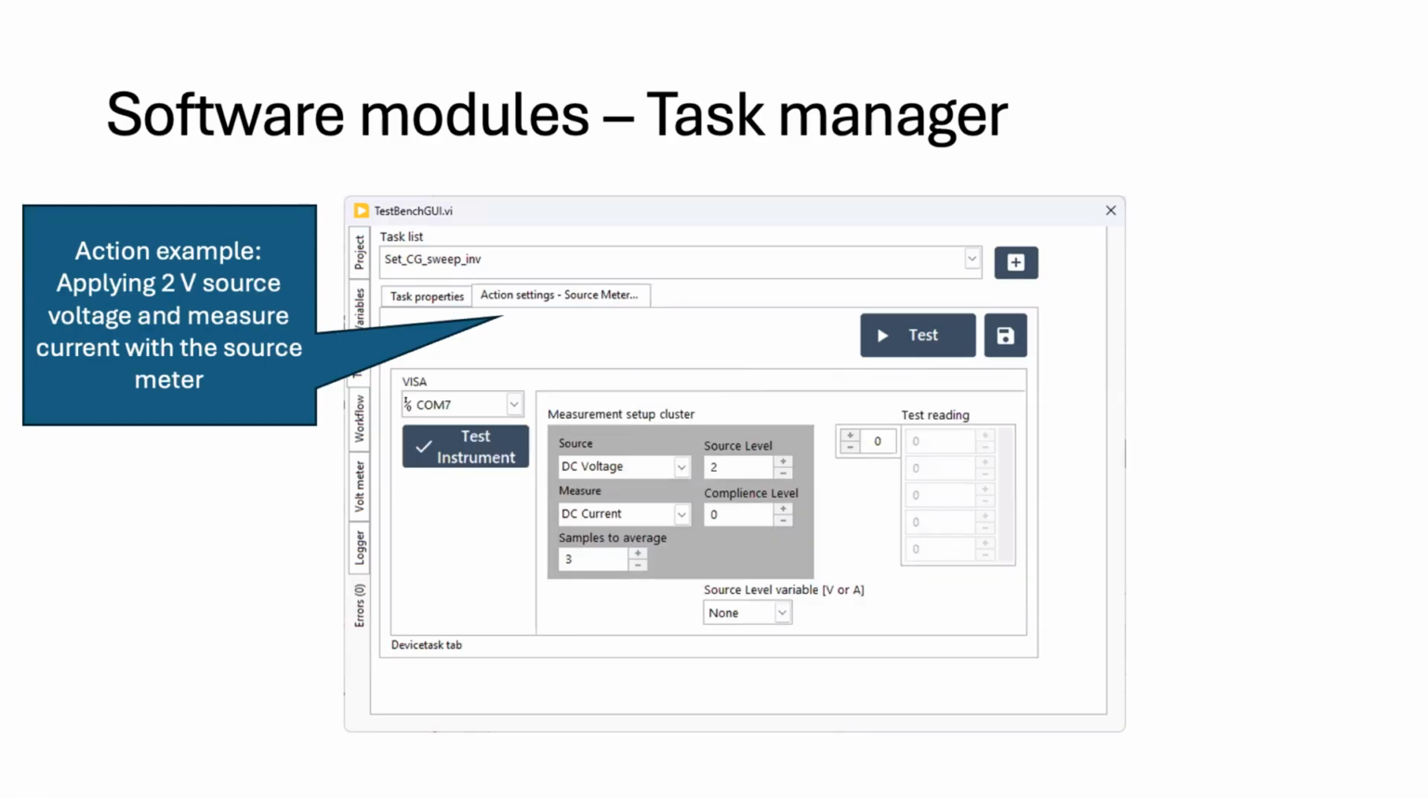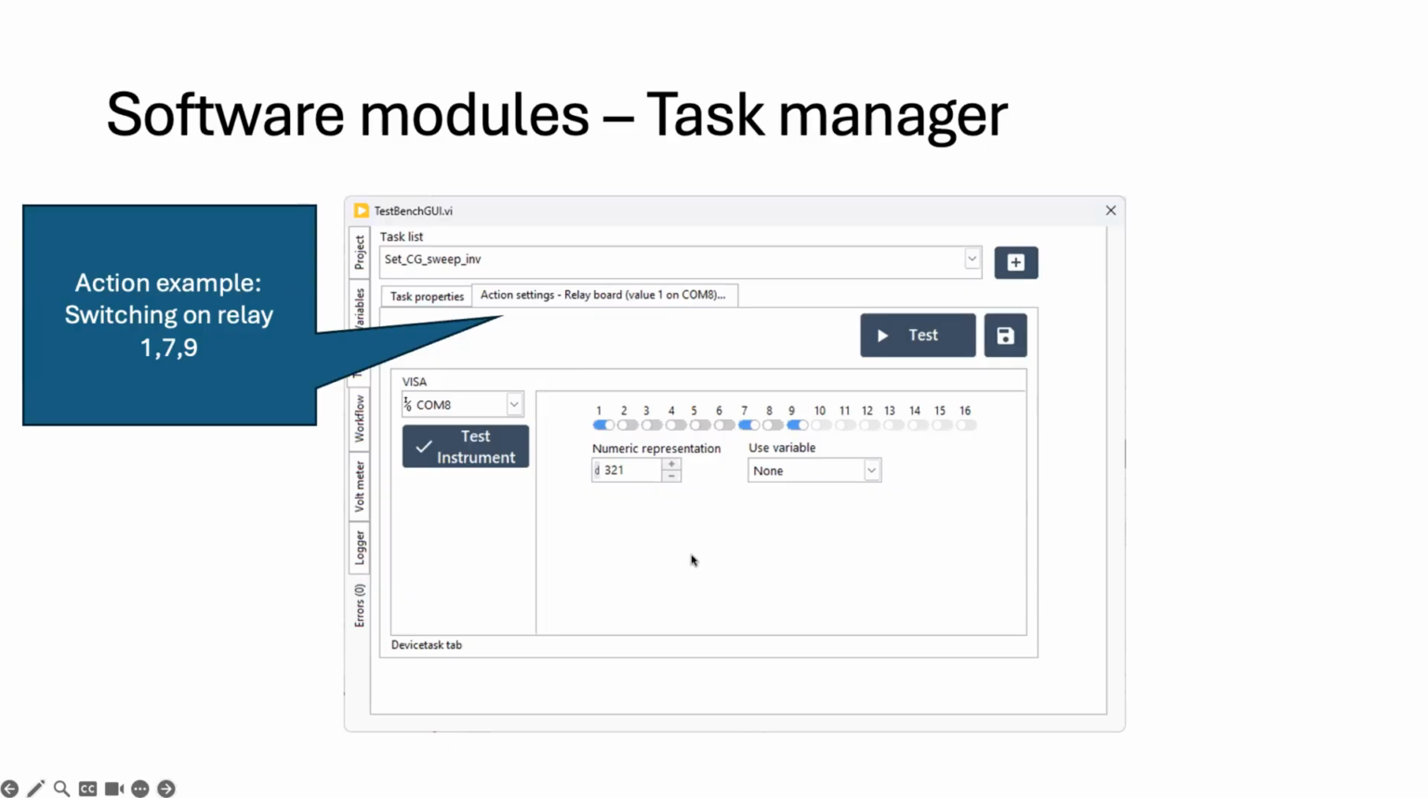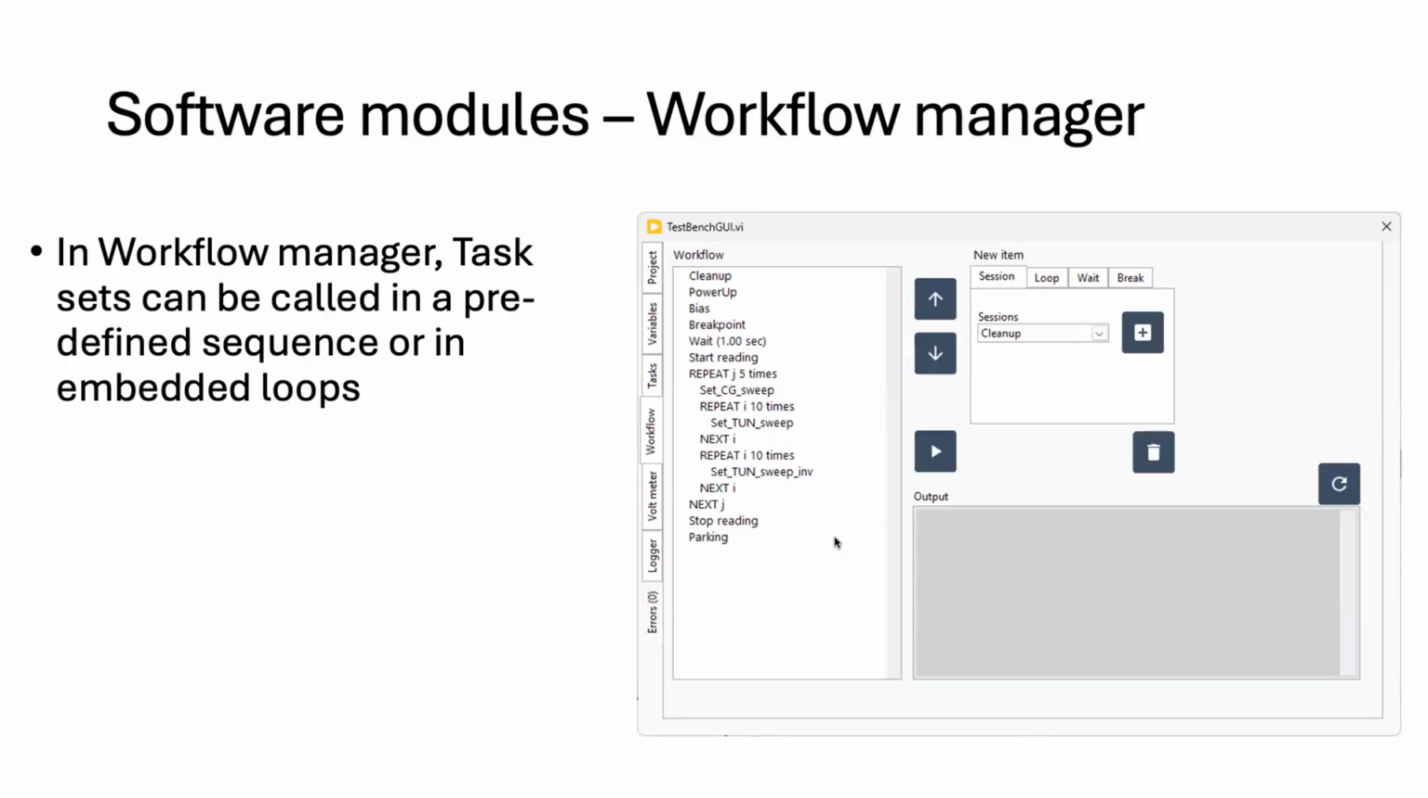Or a third example, here you can set up the parameters of the source meter. So you can define what would be the source, what you want to measure with the source meter, and how many samples you want to average. Or for the relays, you can select which channels of the relay board are activated, and so on. Okay, so it all makes perfect sense.